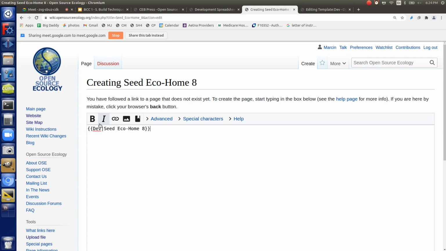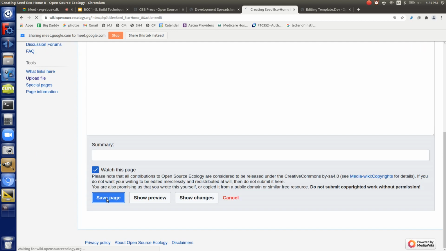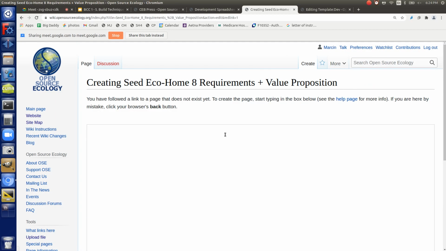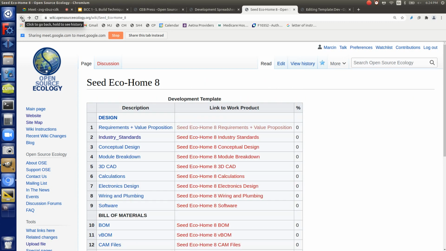But look what happened here. I just seeded it. If I save the page, there it is. I already seeded it, right? Now I have the requirements here. So that's how you start. That one dev template seeded this whole template of 40 items. That's called a template. That's the power of templates.